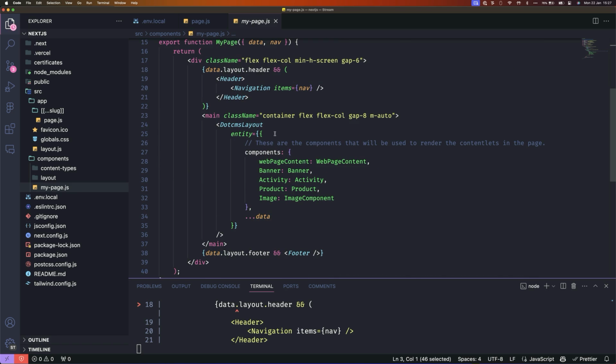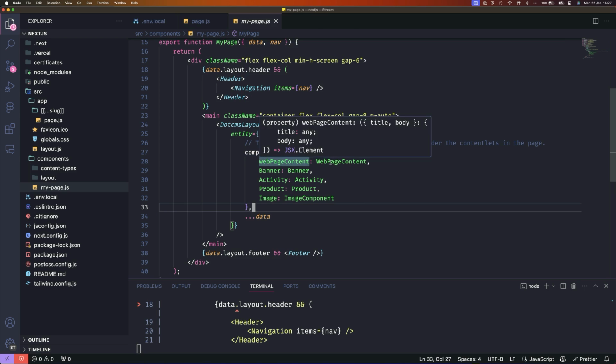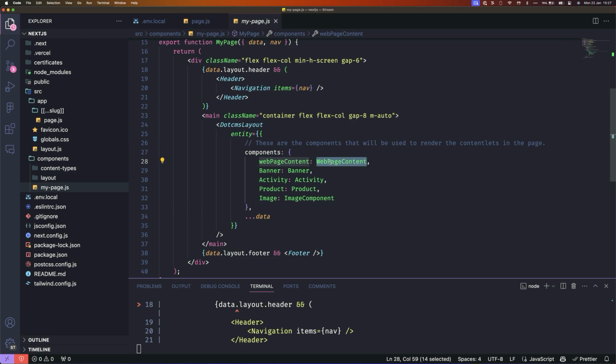This is a component that can take the data coming from the page API and it will render all the layout information, meaning all the rows, columns, containers, and contents. And this is the last piece of the puzzle. We can pass a components object in which you can define how you want to render each content type inside this page. For example, this page has a web page content type, banner, activities, product, and images. The keys of this object are the variables of the content type, and the value is a regular React component that you want to use to render that content type inside this page.